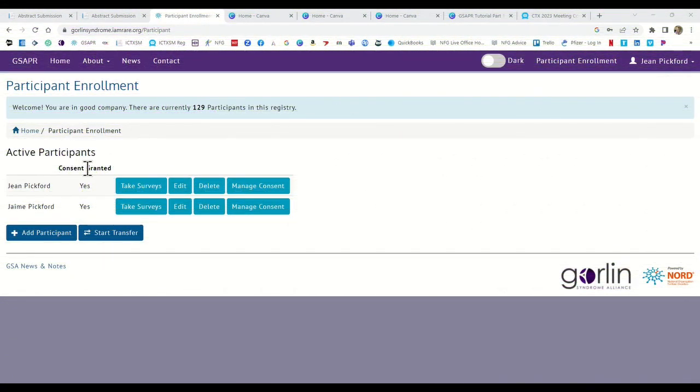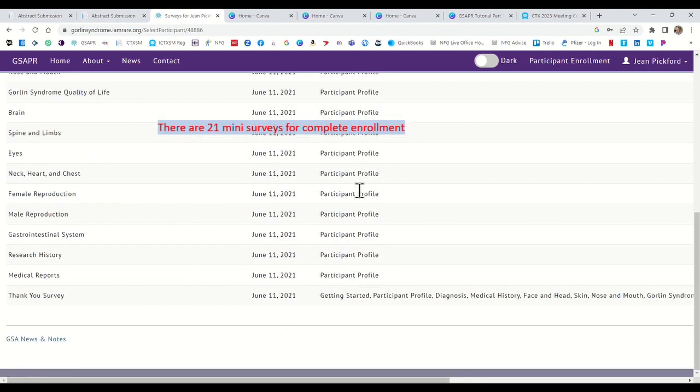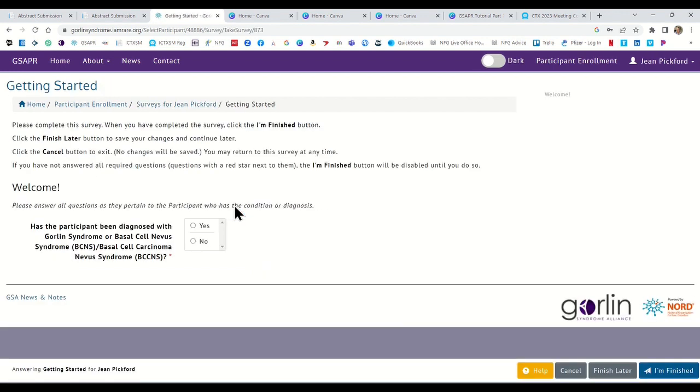So now we're at the part where we're going to start to take surveys. So for myself, I'm going to click Take Surveys. And this is going to bring me to the page where all the surveys are housed. And they are in succession or in order so that you can take one and then move on to the next and move on to the next. Some of these surveys require a survey prior to it to be completed in order to get permission to move to the next. So the first survey here is called Getting Started.